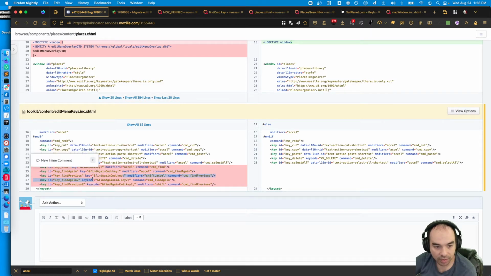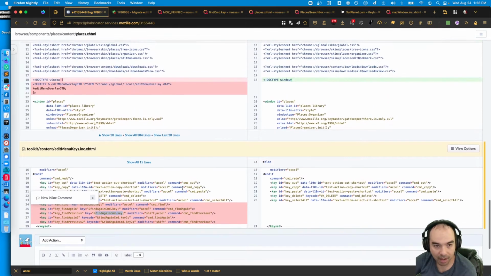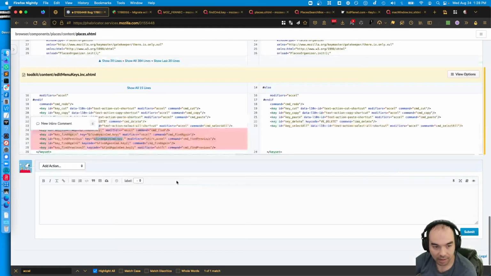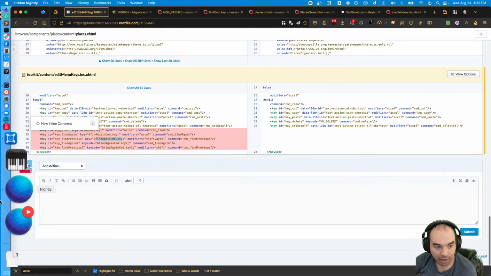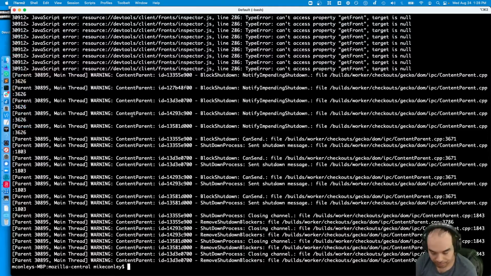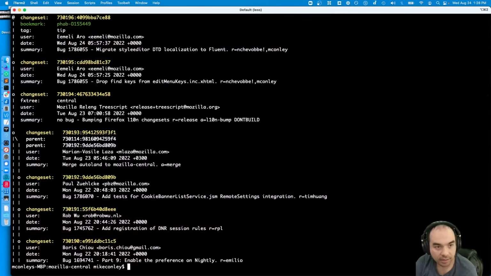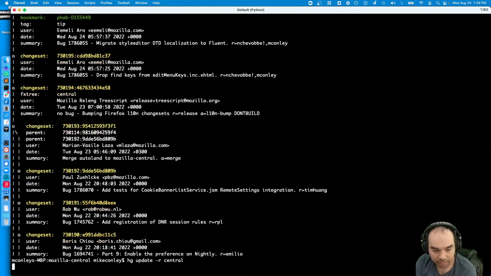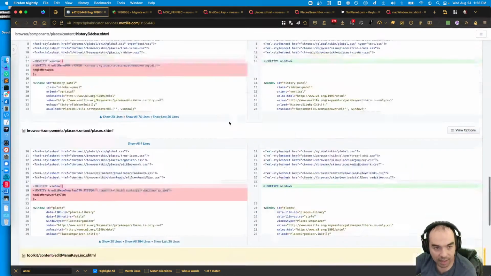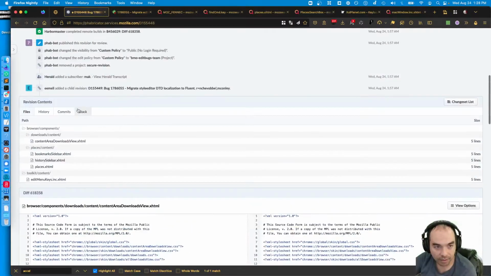So what was the old key? There might actually be an existing bug here where we would fire an exception in the console. Let's see if that's true. So let's go back to central. Build and run.